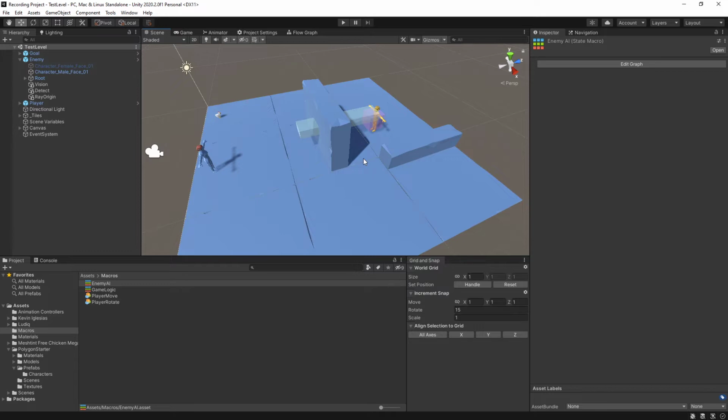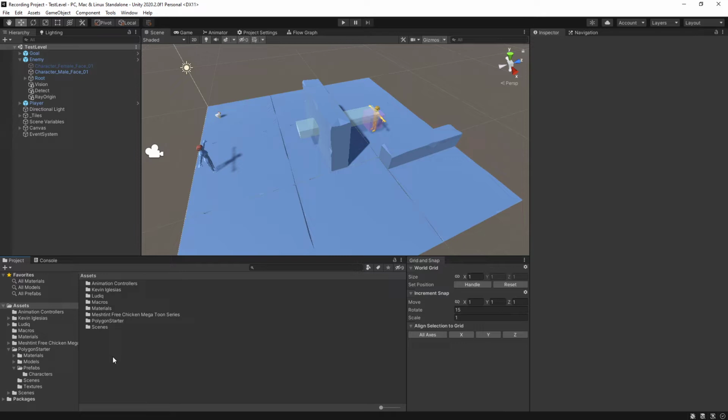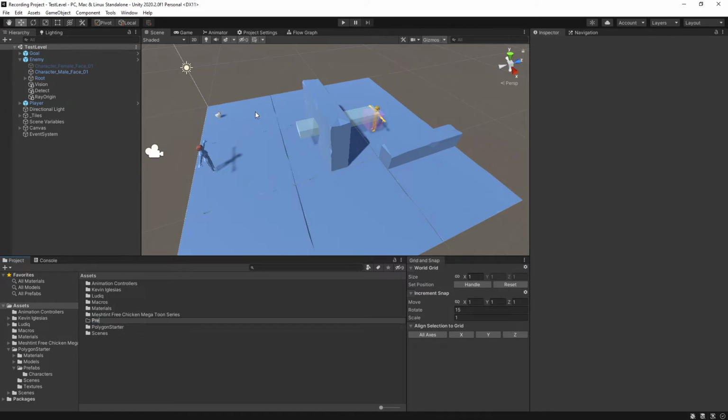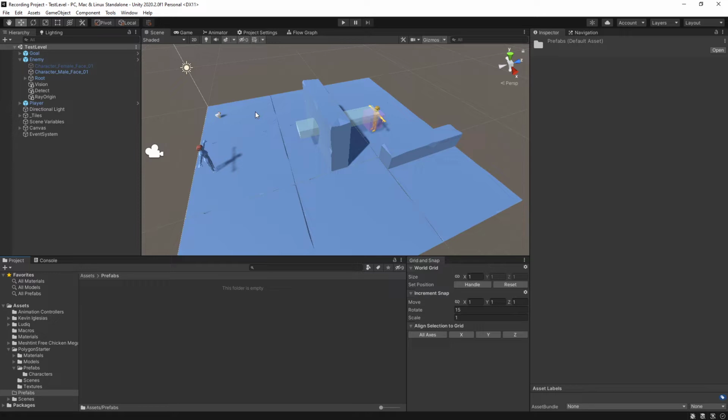So, in order to accomplish this idea of I want to be able to take all of this functionality and move it to a different level, which indeed is something that you're going to be doing a lot in game development, we need to prep some things. First thing I'm going to do is in my assets folder here, I am going to create a prefabs folder. So right click, create folder, prefabs, navigate into that. And I'm going to have to create some new prefabs.